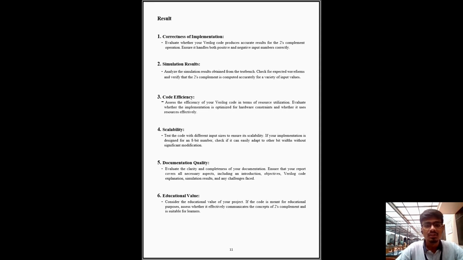Correctness and implementation. Evaluate whether your Verilog code produces a correct result for the two's complement operation. Ensure it handles both positive and negative input numbers correctly. Simulation result. Analyze the simulation result obtained from the test bench. Check your expected waveform and verify that the two's complement is computed accurately for a variety of input values.